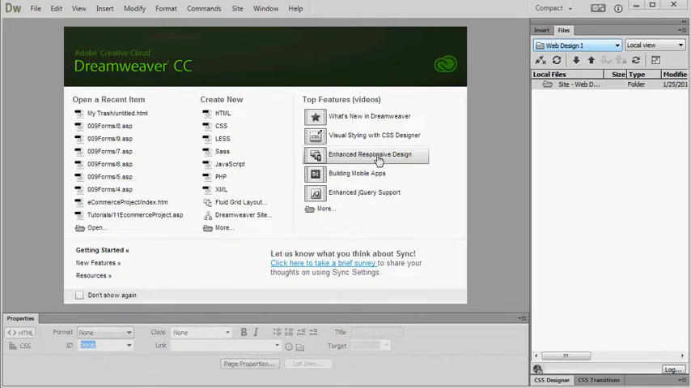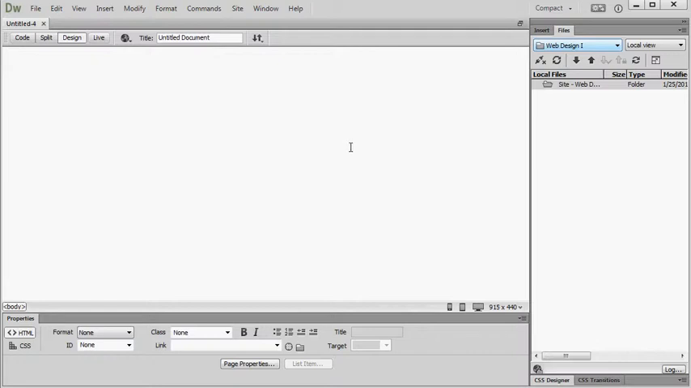Enhanced responsive design. This is, I don't know, in the past 5 or 6 years, a newer concept that we will address hopefully later in the class. For now, let's just create a new HTML page, and it comes up blank.